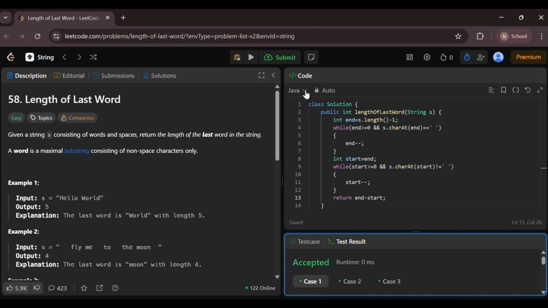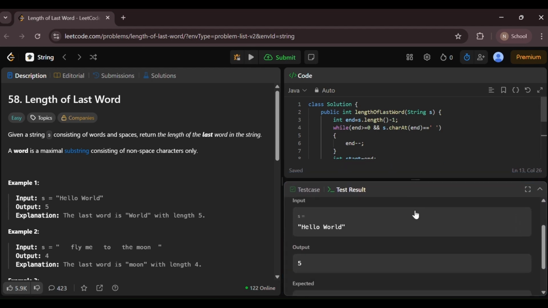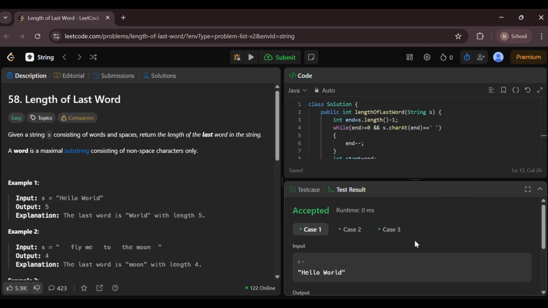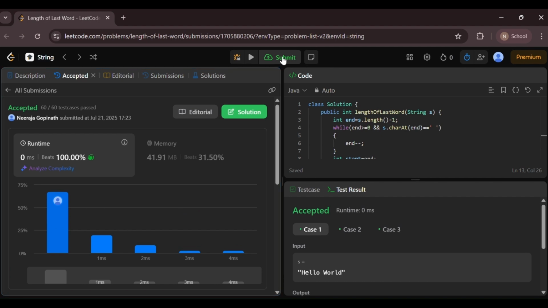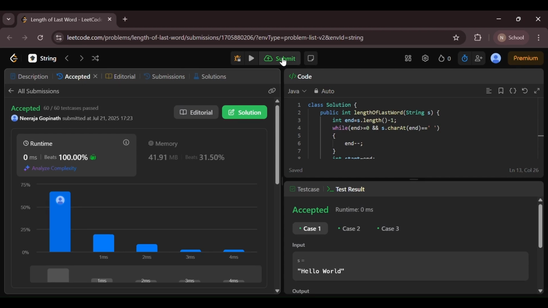And there we see that the program is successfully executed with all the test cases passed. The time complexity is O of n, where n is the length of the string, and the space complexity is constant, that is O of 1. This solution is efficient, clean, and gets accepted with 0 milliseconds runtime.